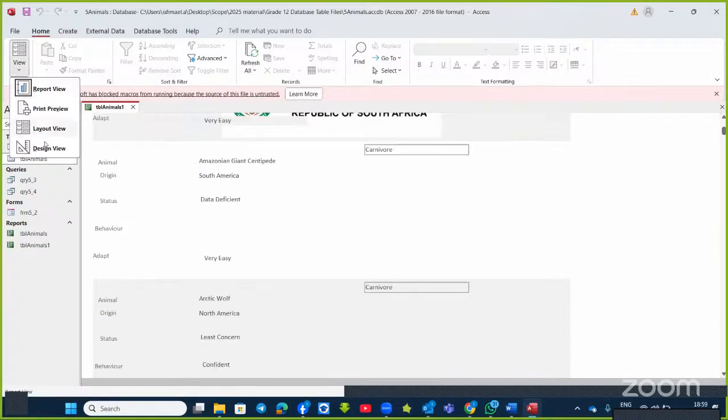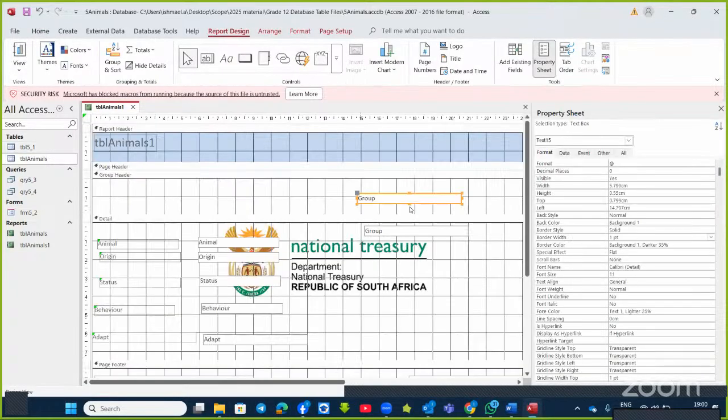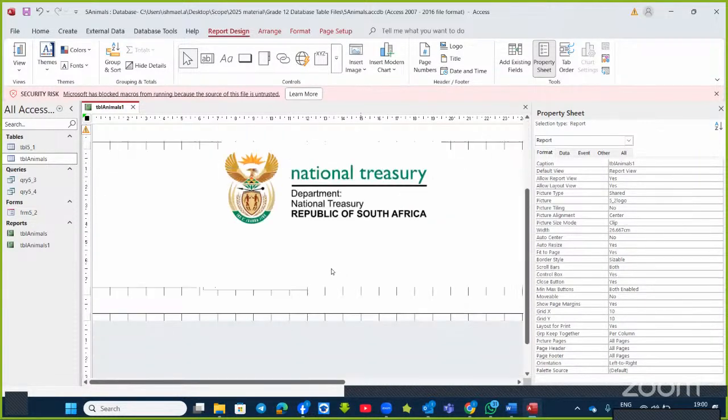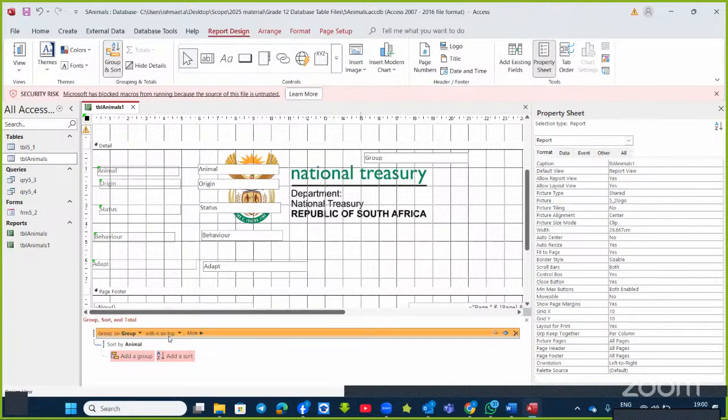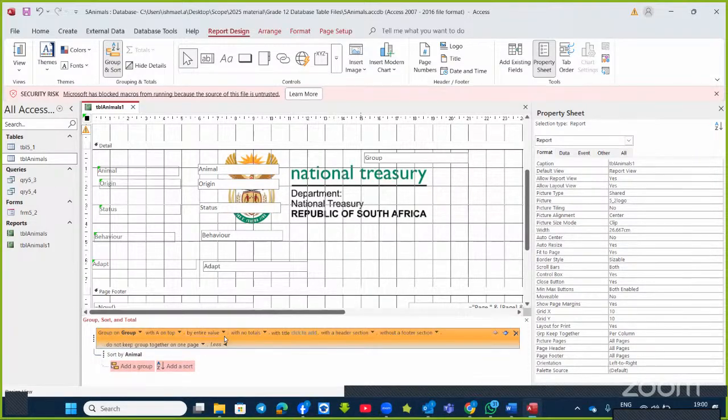Let's check our grouping properly because it shows all carnival. So we go to this group and sort. It was grouped on carnival with A on top. That's the group. And then also, do not keep group together on one page. Yeah, that is also another one. The question will always specify, keep whole group together on one page if you want to put them together.